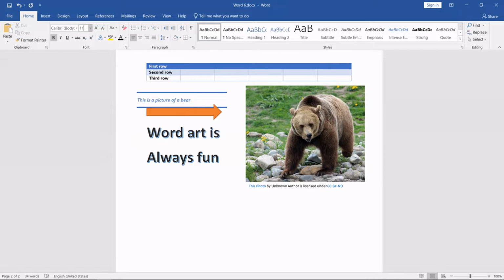Now we can just make it 11 again. So now we've inserted the word art. We can just do it like this.